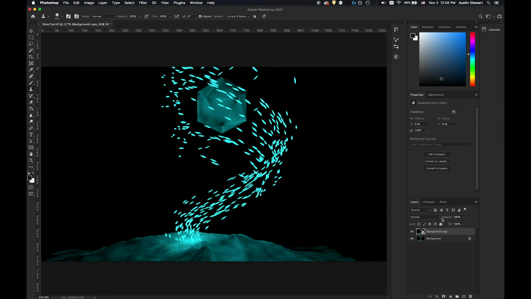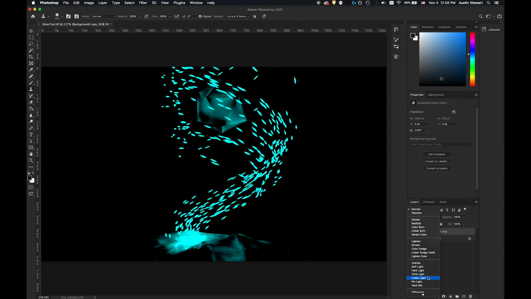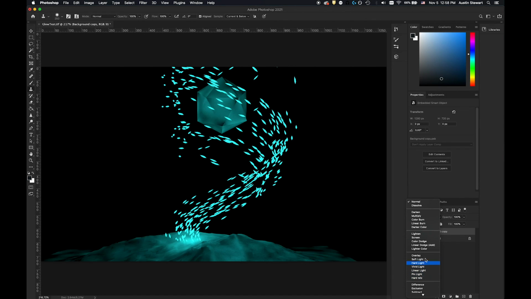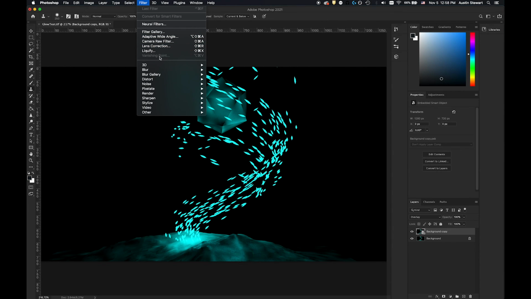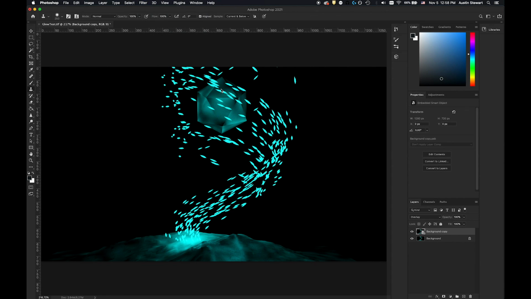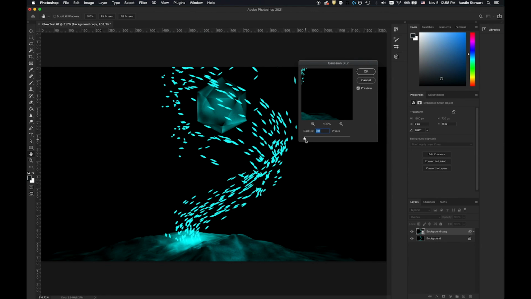So now that I've done that, let's go ahead and change, but first we're going to change this mode to something additive, right? So overlay is additive. That might be a good option. Let's go ahead and go to overlay, and then we're going to go to Filter, Blur, and Gaussian Blur. And we're going to increase our radius on this.